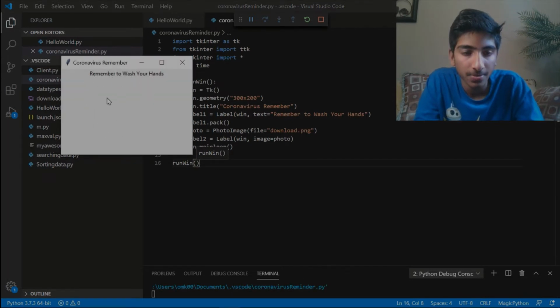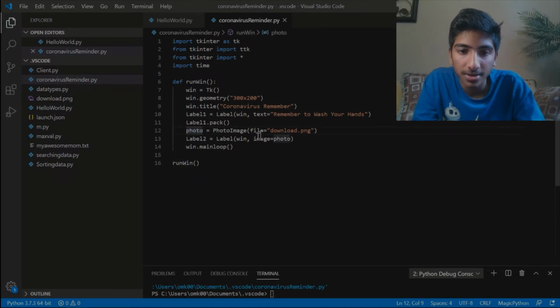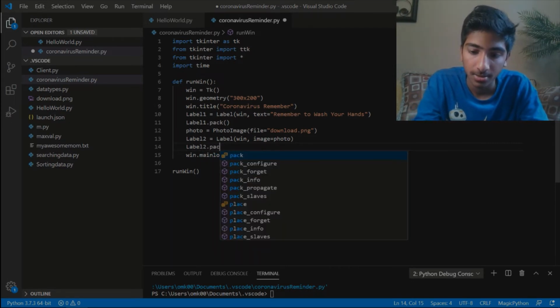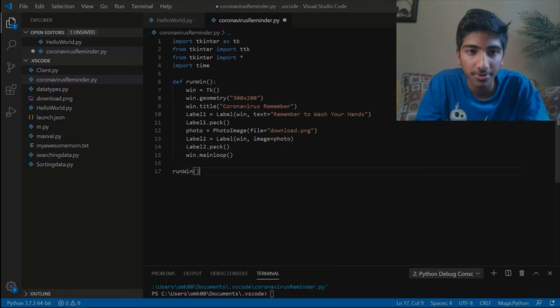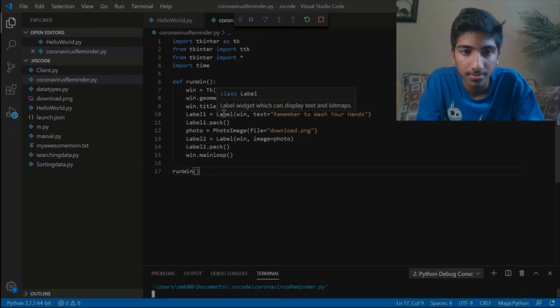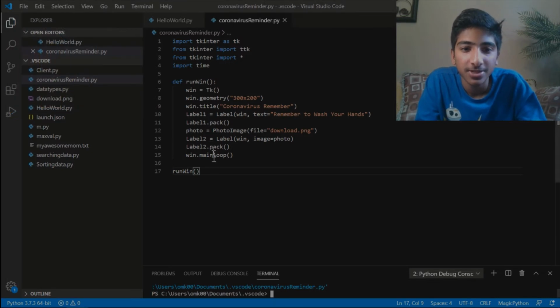So here it displays the text, but it doesn't display the photo. That means we did something wrong with the photo. Oh, we didn't pack it. So after this, we would do label 2, the same thing as the text, dot pack. And now if we were to run it, we'll see that it's good. And it works. Yay.